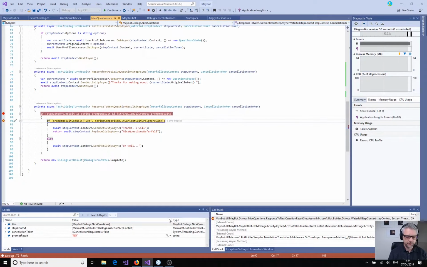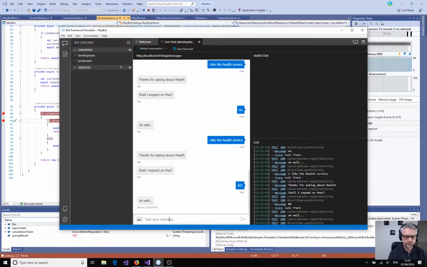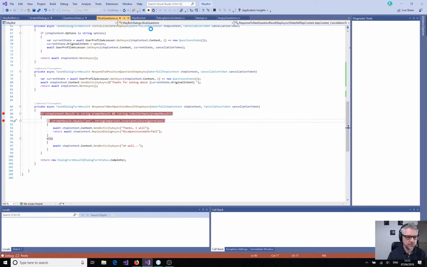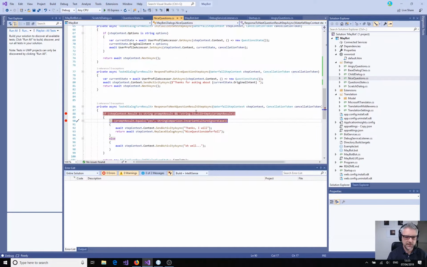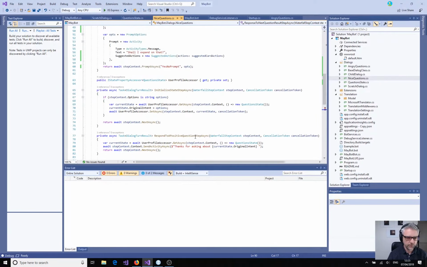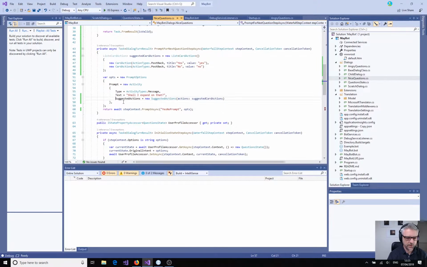It still works. Well, that's good, but this kind of repeated, shall I expand on that, is a bit overly robotic, even for the Maybot. So there is some built-in help with this. If we come back to our prompts, we've got our main prompt here, and we're setting that on the prompt options. So when we prompt for yes, no, this is the prompt we're going to use.